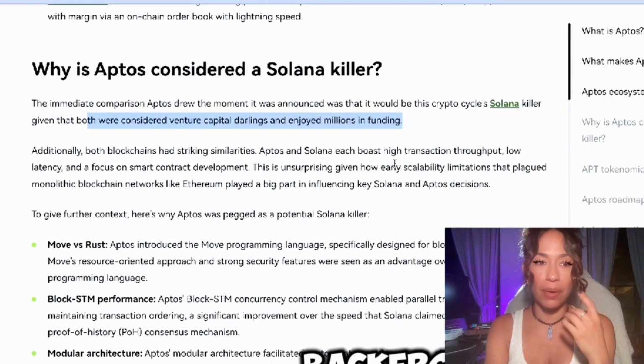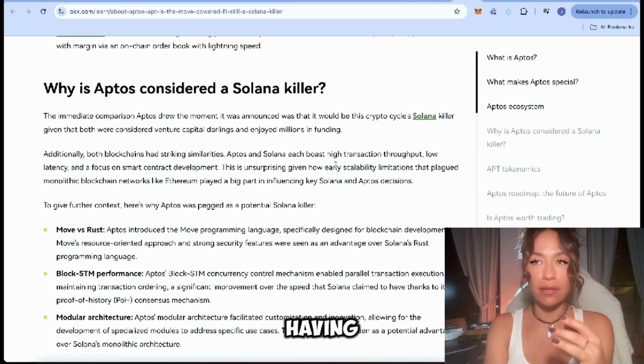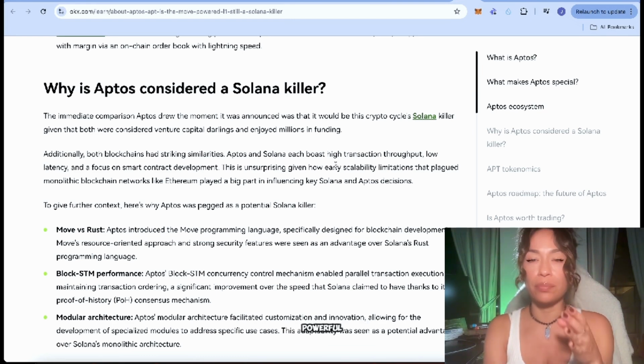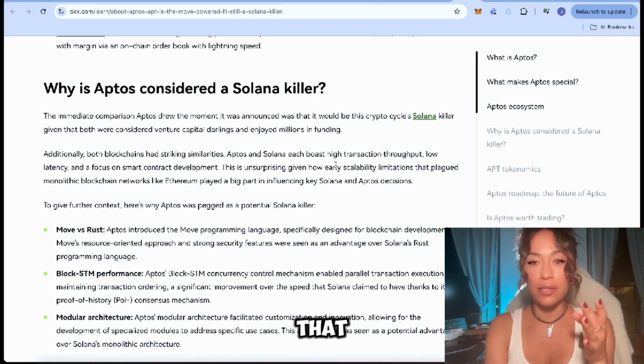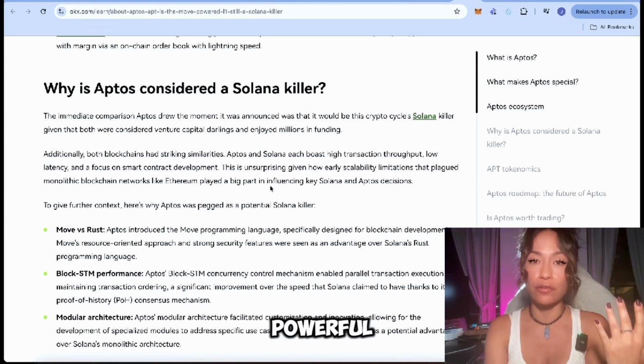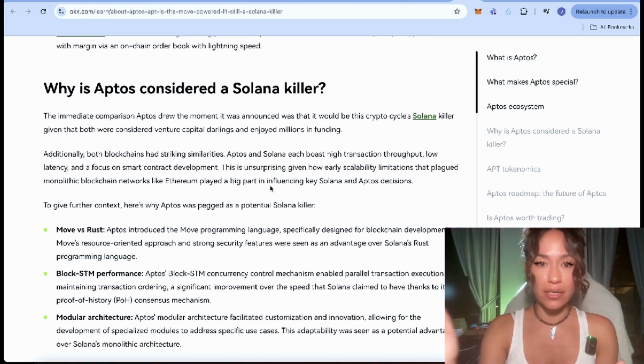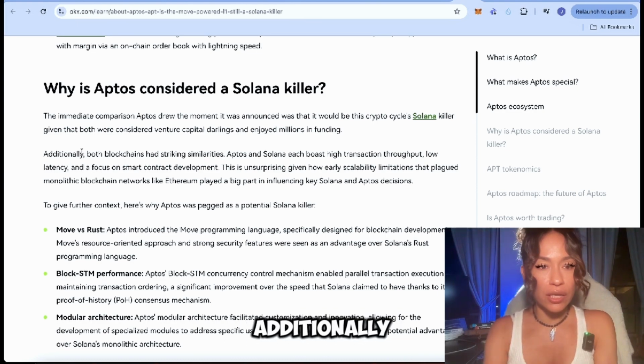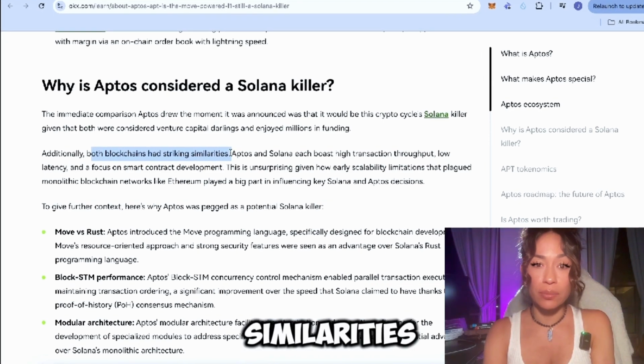So you see, they had the same backers is what I'm saying. And having powerful backers is a very powerful signal to the market that it's going to do good. So that's what's so powerful about it. Not just the fact that it has powerful backers, but the message that it sends to the market is just as powerful. So additionally, both blockchains had striking similarities.